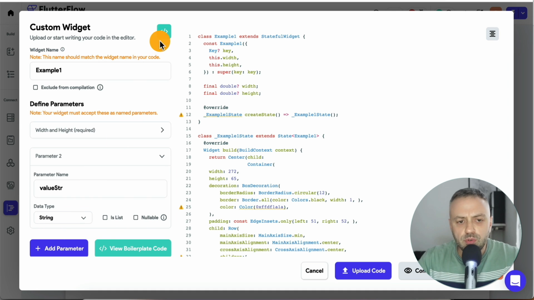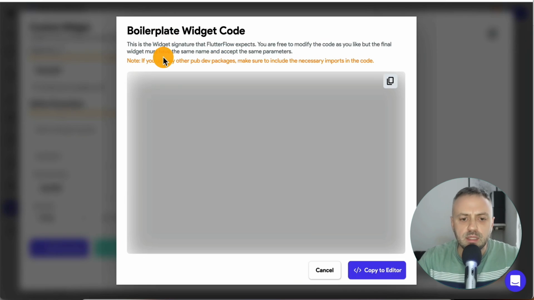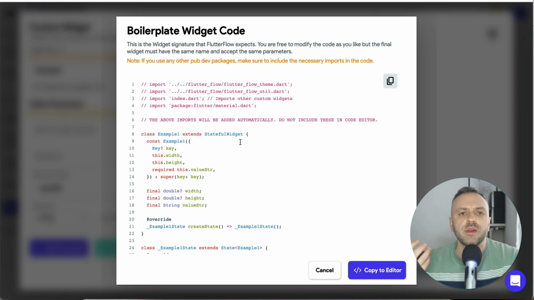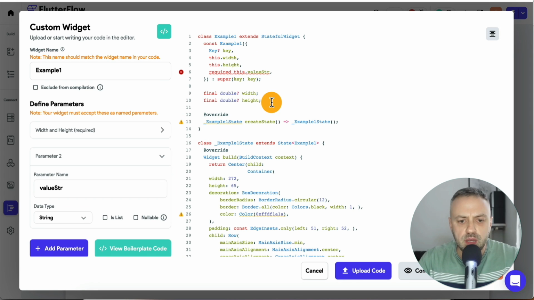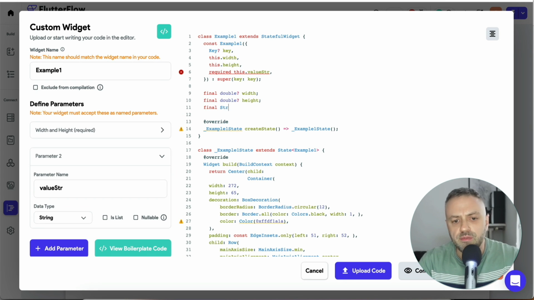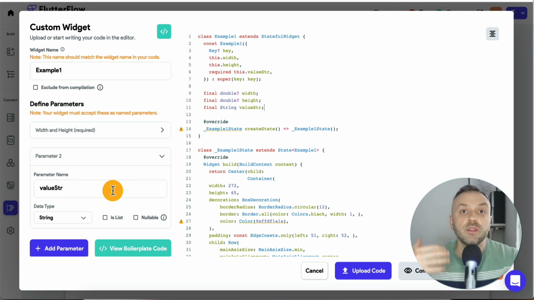And the next thing you want to do is click on this. This is going to show you how FlutterFlow expects this parameter. So this is what you need to do. In these two cases, it added this parameter, so this value string and string value string. We're going to copy this, go back here, and insert it here. And then here, we're going to say final string value string. Okay? And so now this custom widget knows about this parameter that we're going to specify eventually from inside the app.